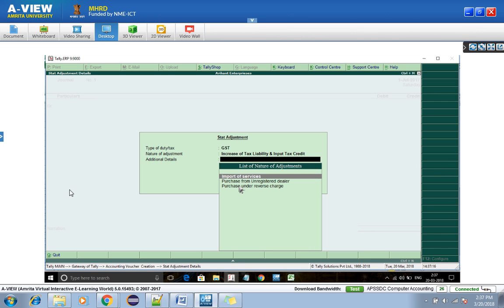What is the option? Increase of tax liability and input tax credit. I want to create the liability and I want to take the ITC of it also. Then Tally gives the option from the general voucher. Press Alt S, start adjustment. In type of duties, GST, nature of adjustment, increase of tax liability and input tax credit. Additional detail. What's the additional detail? Purchase from unregistered dealer. Here we have three options.